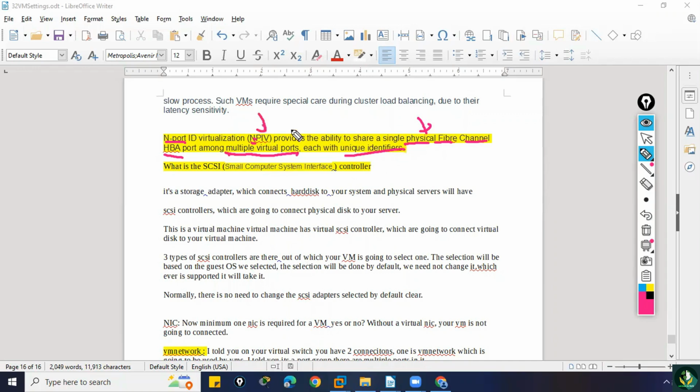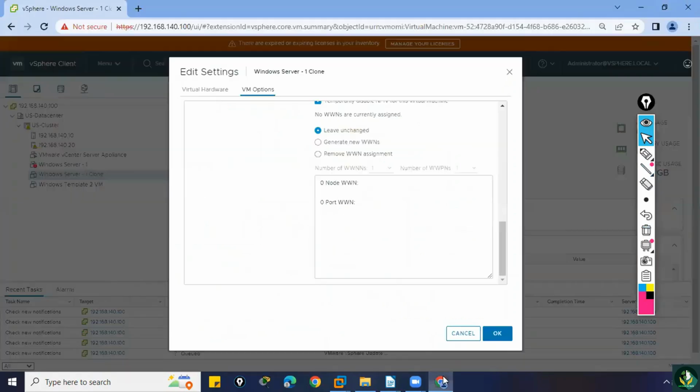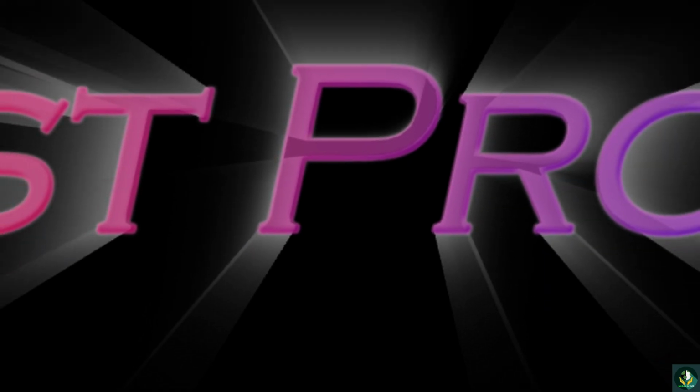So it is related to the fiber channel. If you want to share one physical fiber channel HBA with multiple virtual ports, then you will use this option. You should have the WWN information and so on. You enter it here and it will be shared with multiple virtual ports. Clear, guys?